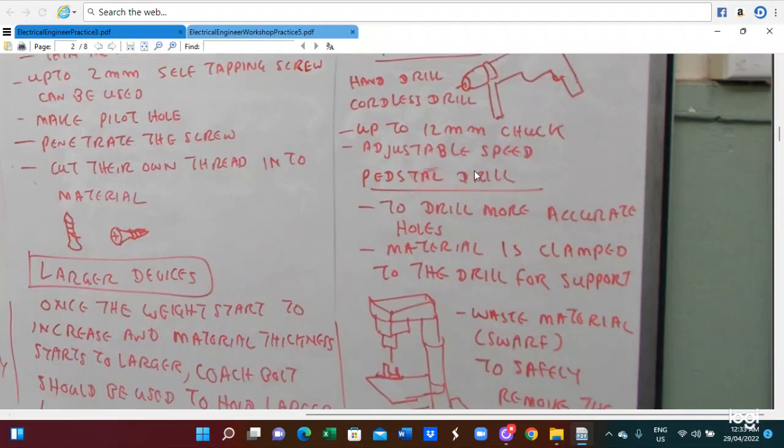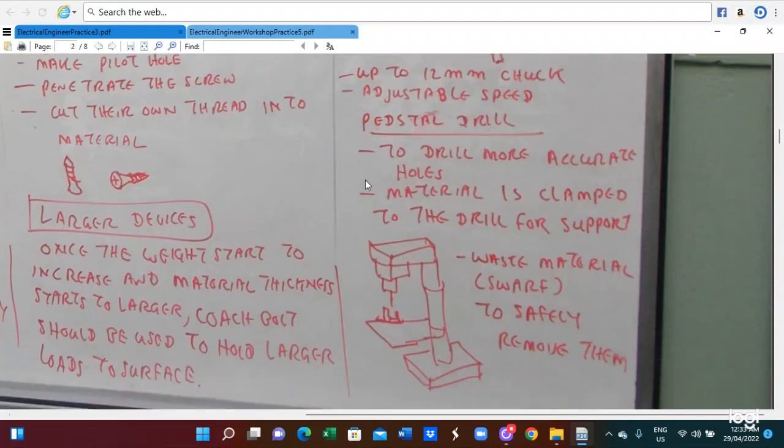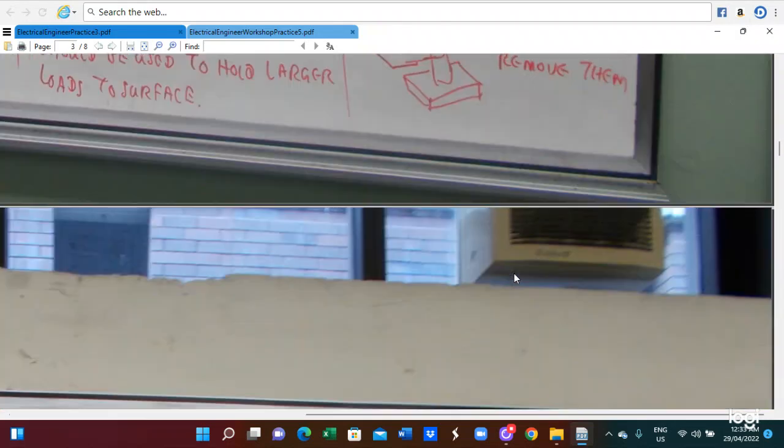Here is a pillar drill. In this case, we have to drill a more accurate hole. We have to use the drill bit. The material is clamped to the drill for safety. In this case, the waste material has to be removed. All the waste material, the swarf, needs to be properly removed for safety. So in this case, I'm going to safely remove the waste material.